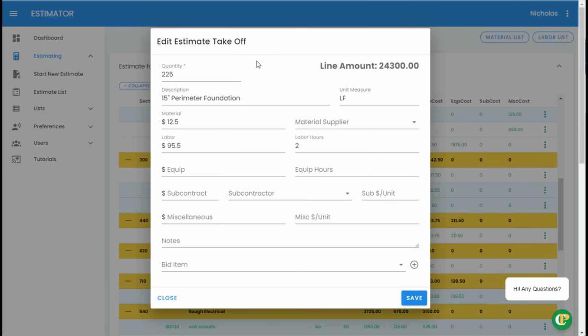This is an item that you've already taken off, and we had a quantity of 225 linear feet, and it's a 15-inch perimeter foundation. Our material is $12.50 per foot. We have not selected a material supplier. We can do that and print a purchase order if we choose. Labor is $95.50 per unit, and it's 2 hours per unit of labor. We don't have any equipment. We don't have any subcontract. We don't have any miscellaneous.